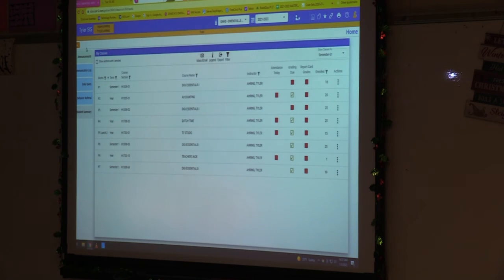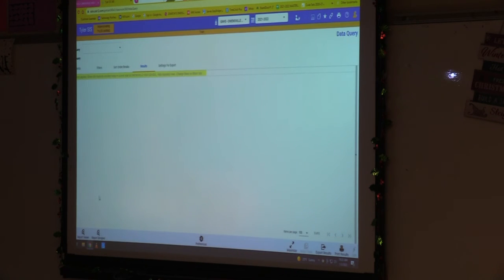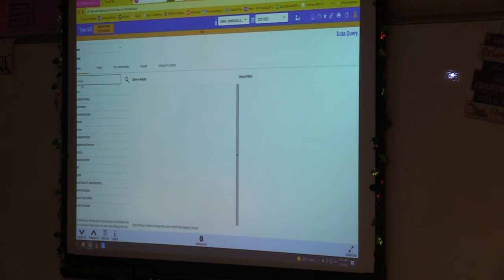Okay. Does anybody have any questions about the grade book? Something else I wanted to talk about was using the data query. On the left-hand side of your screen, you'll see data query. You click on that and go to fields. I'm just going to go to name, show first and last name. And I'm going to show you some different ways to find students. So you can use filters.